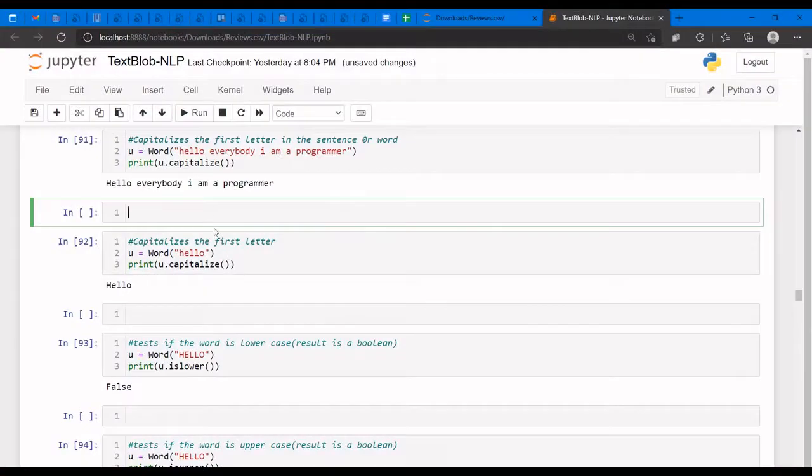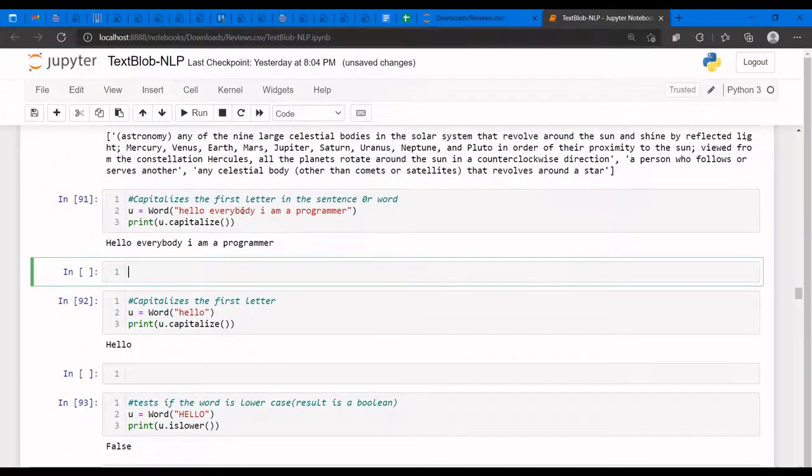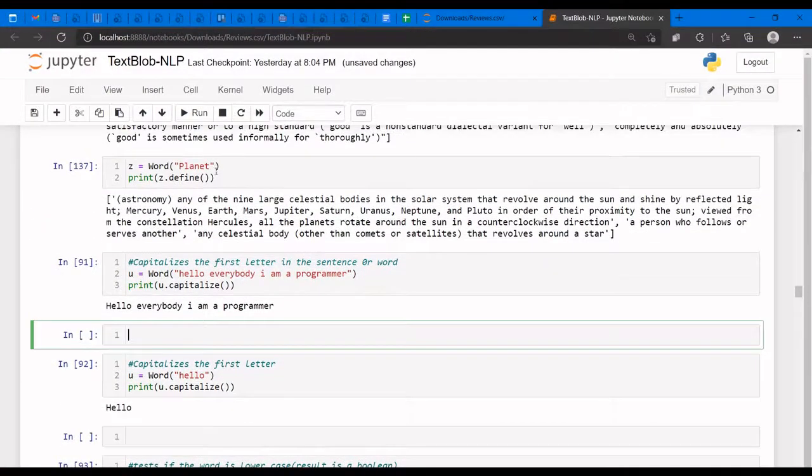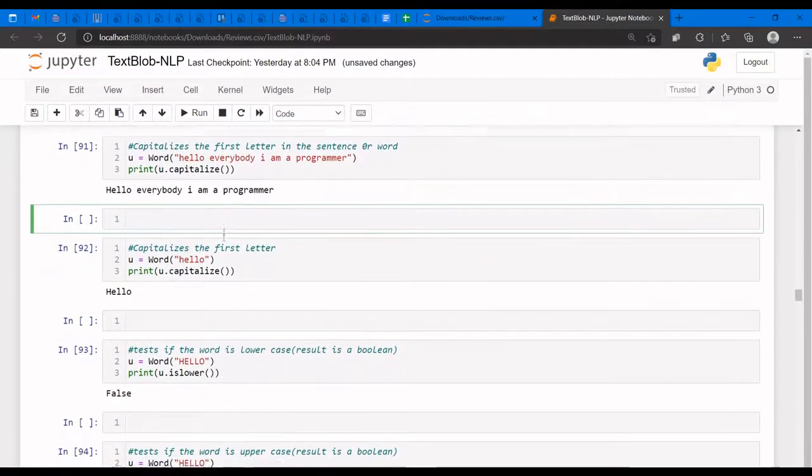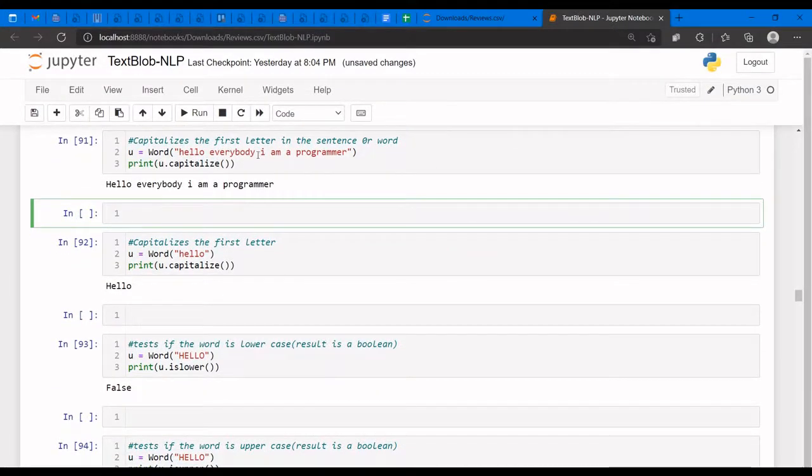Today we'll be learning to use some methods in TextBlob. We've already done define. So today let's do capitalize and many other methods. You can see here what it does is capitalize the first letter.